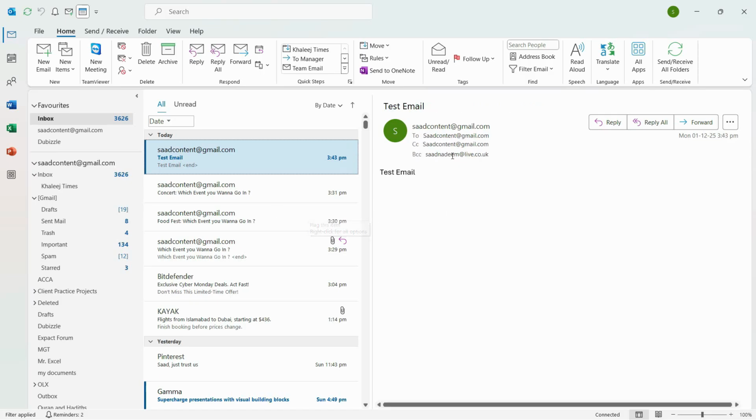And there we have received this. Now, because we have sent it to ourselves, we can see this blind carbon copy, but otherwise the other persons should be able to see only To and CC. So that's how you can secretly add another person in the loop, especially if you don't want the other staff members to know about this.